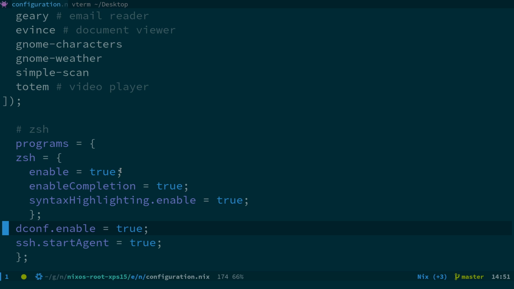So rather than installing your new system and then having to go into GNOME tweaks, go into dconf, and set all these different things, we can set all of those things programmatically in a configuration file.